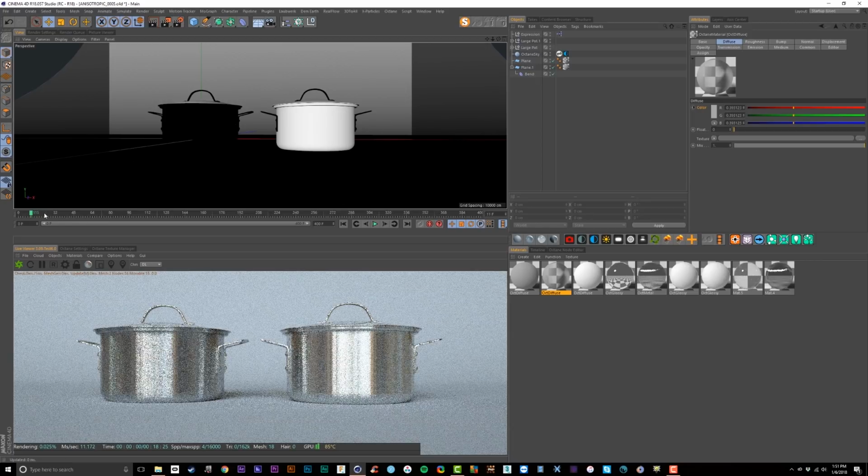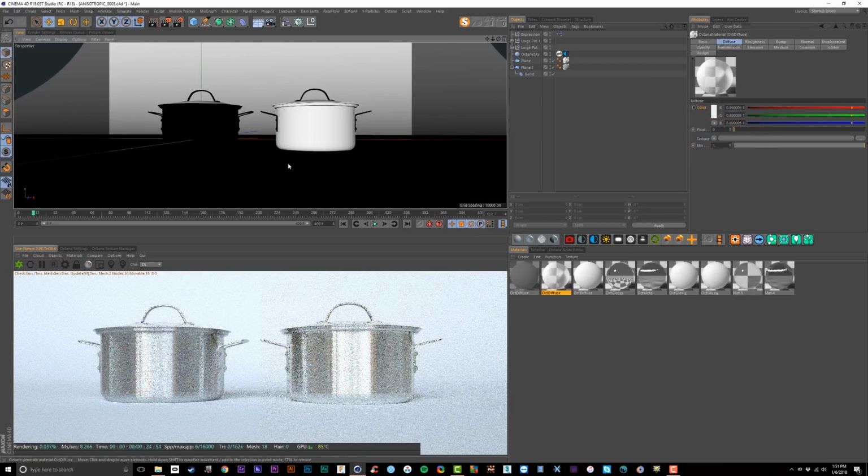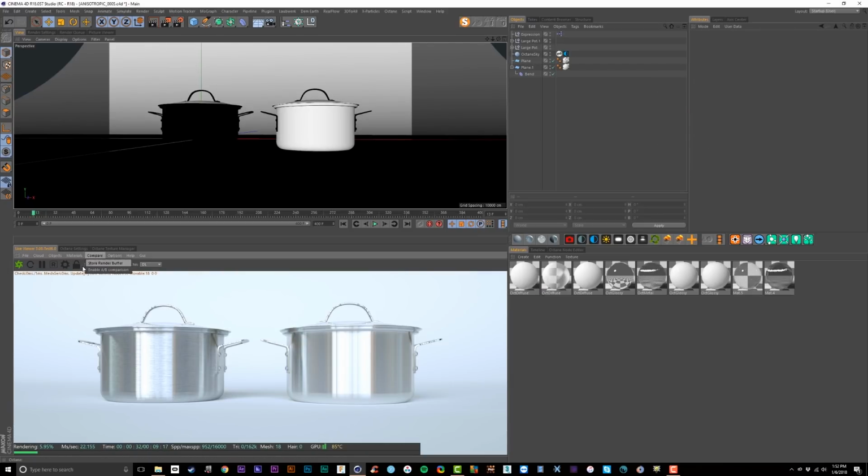Sometimes it gets a little finicky unless I go a frame forward, and then it updates. So maybe we'll start with a white cyc here, and let's clean things up a bit. I'm going to go to Materials, remove Unused Materials. So that guy, some of those were unnecessary.